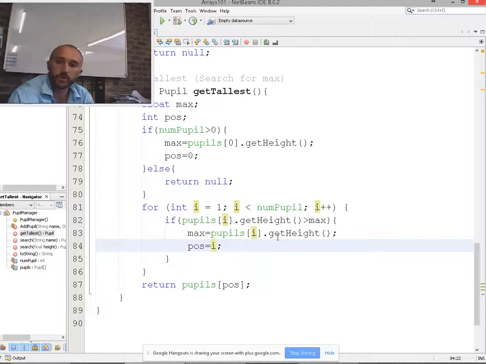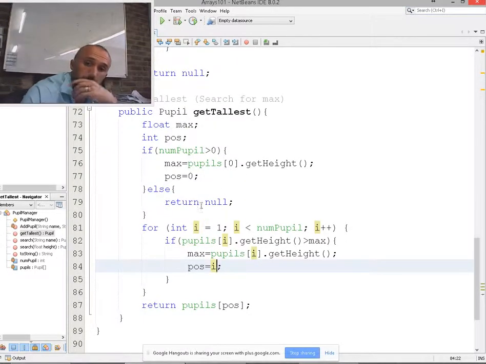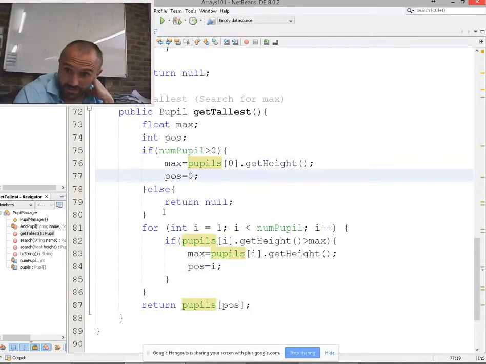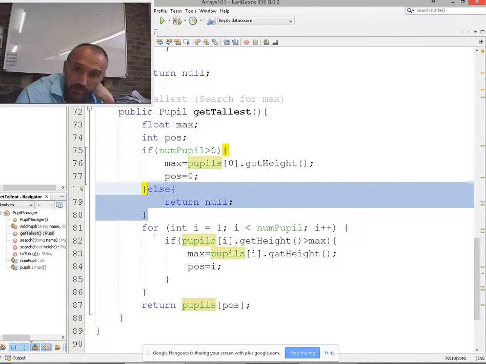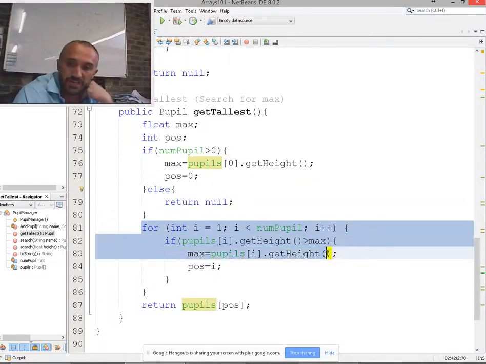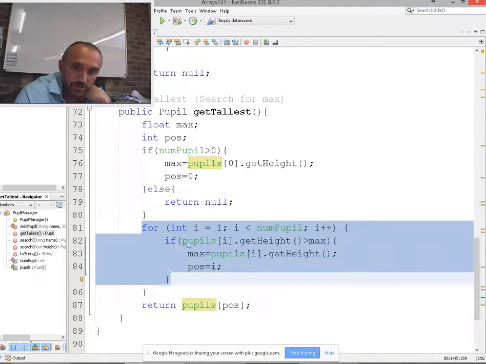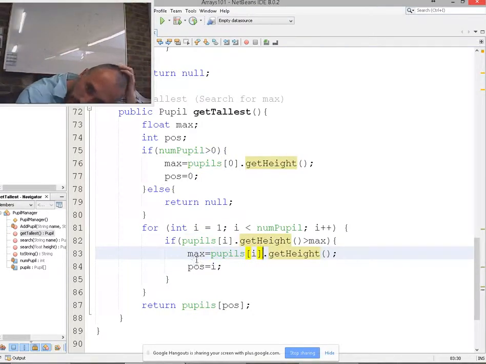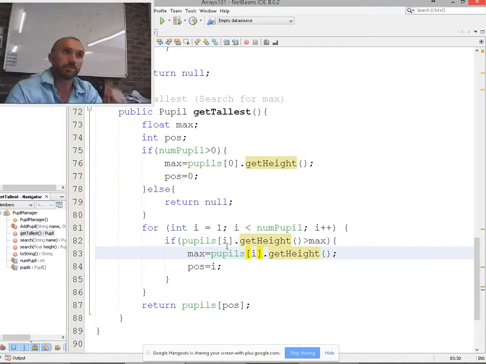And if I wanted to get the tallest, okay, so do you guys follow this? I start off by just setting the first person as being the max and the position of 0 being the max. If there are no people, I return null. I then loop through the array. If the pupil.getHeight is greater than max, then, sorry, not return anything, then store that as being the new tallest person. Like we did when we were standing up there.